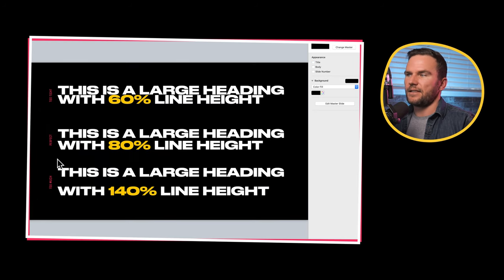Here's headings. This leading is too tight. 60% line height, it's too tight. This bottom one is too much. The line height is 140 and the middle is 80%. And that leading for that heading looks great.